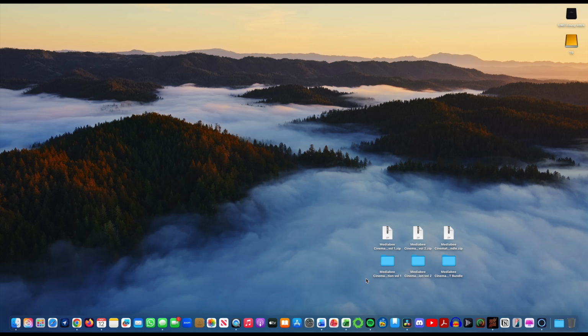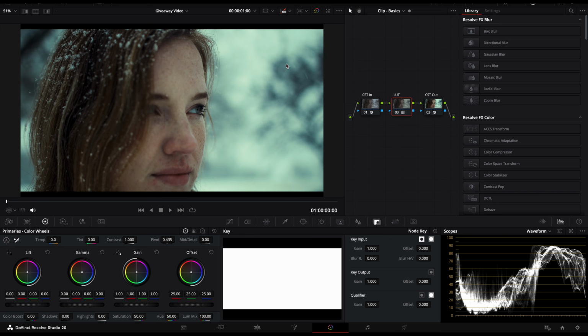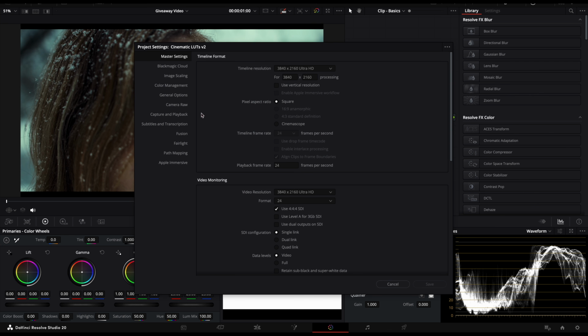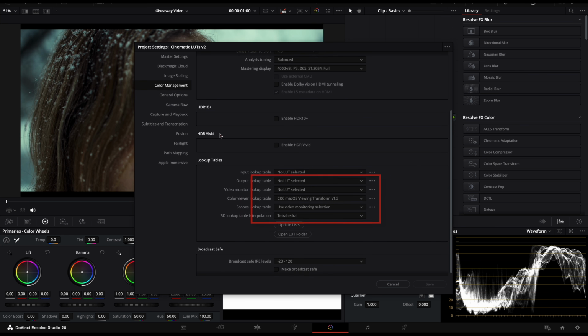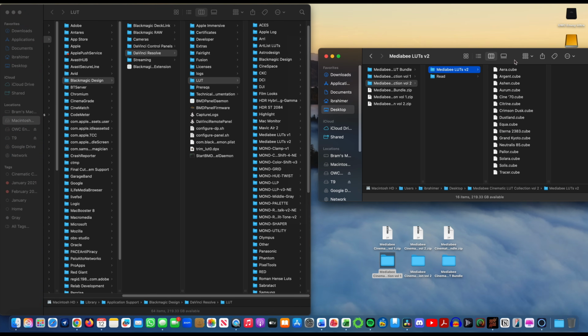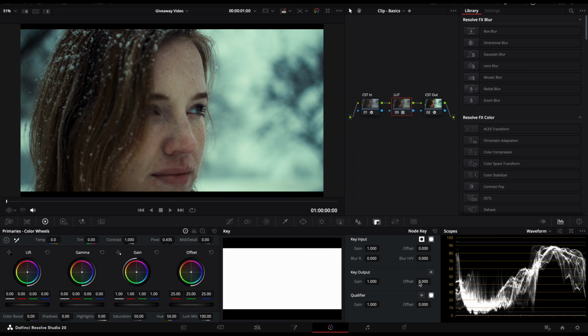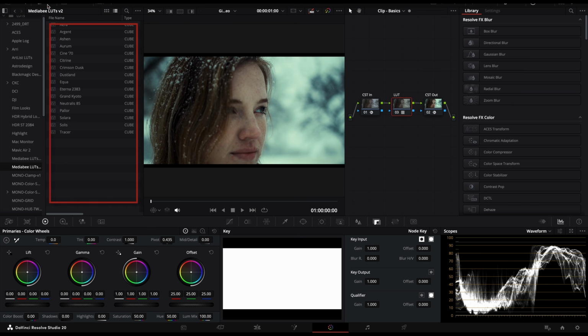Once you've purchased and downloaded the LUTs, first you need to unzip the file. Then installing them in DaVinci Resolve is super easy. Just go to your project settings, then under Color Management, find the section called Lookup Tables. And here click Open LUT Folder button. Then you just drag and drop or copy and paste the Mediabee LUTs folder into the LUT folder. Once that's done, go back to Resolve, hit Update Lists, and click Save. And that's it. You'll now see all your Mediabee LUTs available inside the LUTs panel, ready to use.